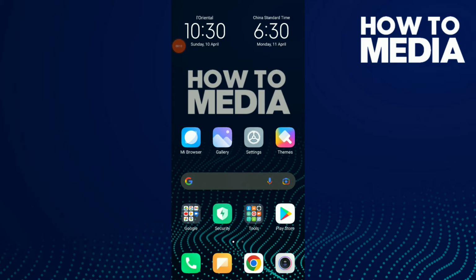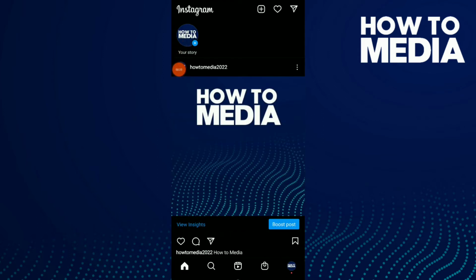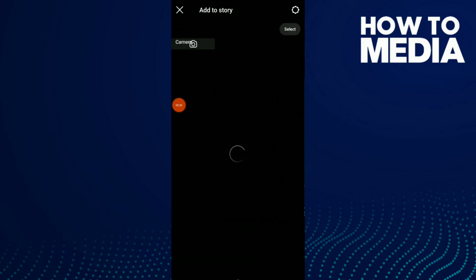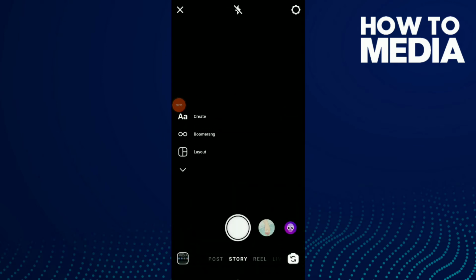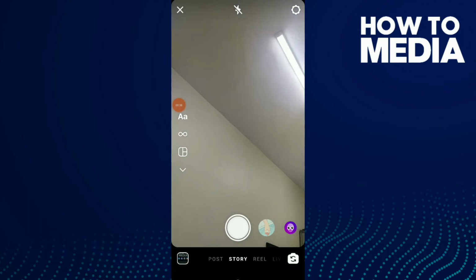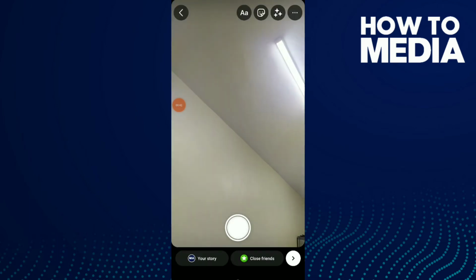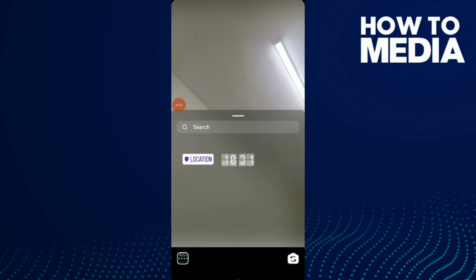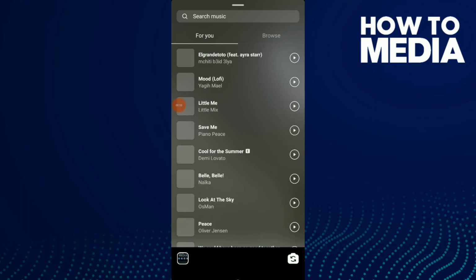First thing, go to your Instagram. Now click on your story. Click on, for example, camera. Now I'm gonna take a photo. For example, this is it. Now all I need to do is click on the sticker icon up there, that face, and now click on music, choose a random music.